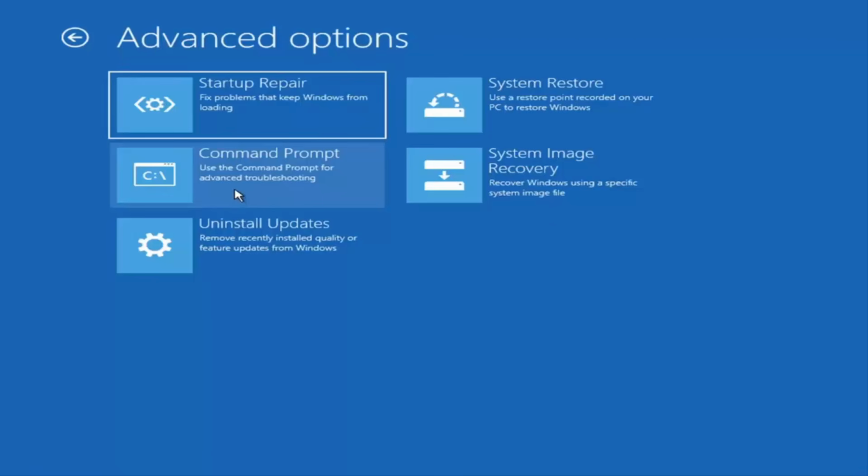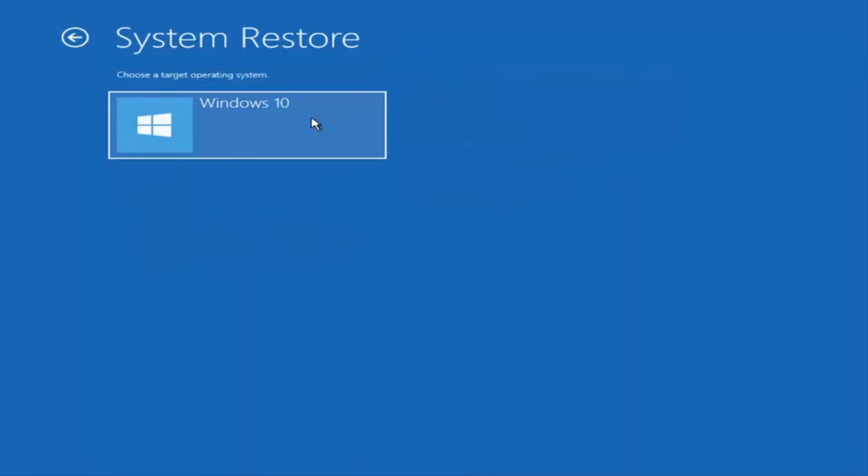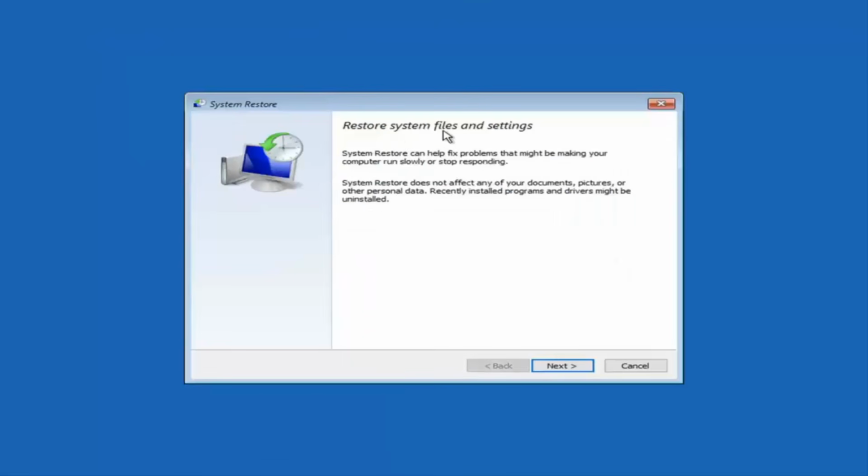First thing I would actually recommend would be to do the System Restore option and see if there's any restore points created on your computer. So we're going to go ahead and select that, and then we're going to select our target operating system. So restore system files and settings.